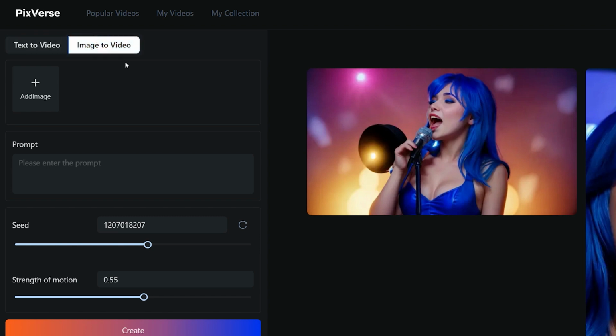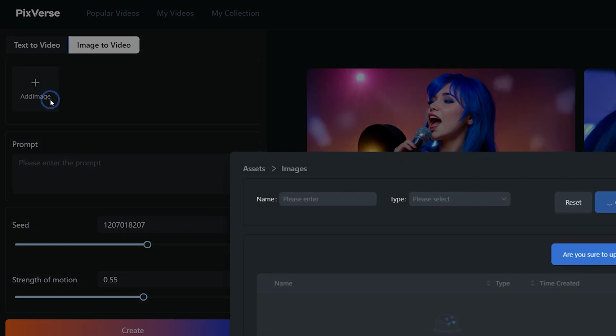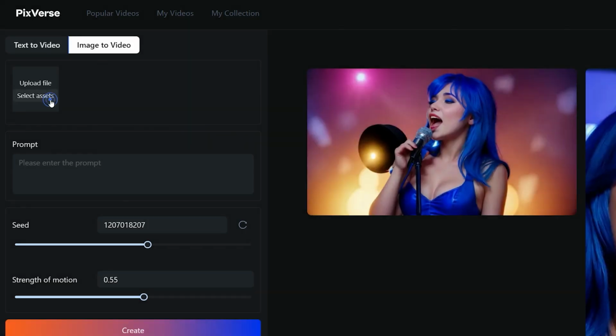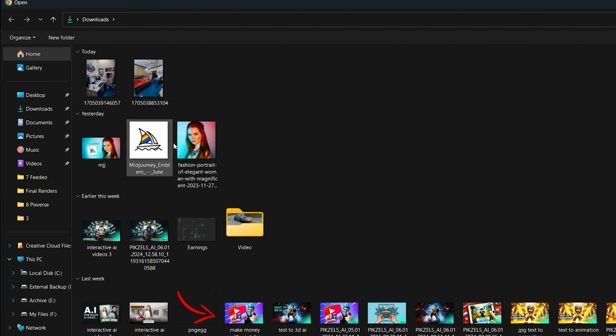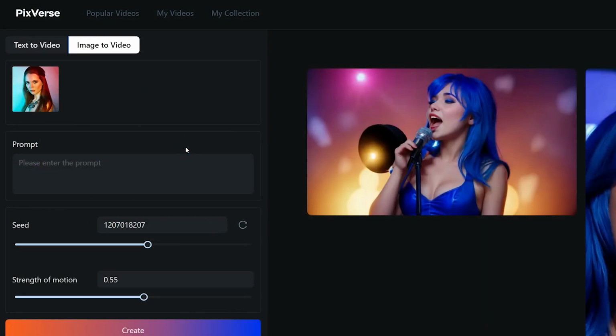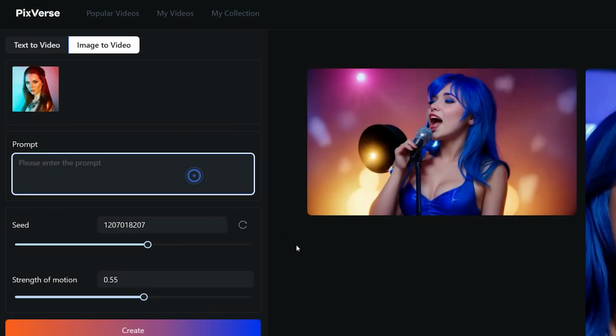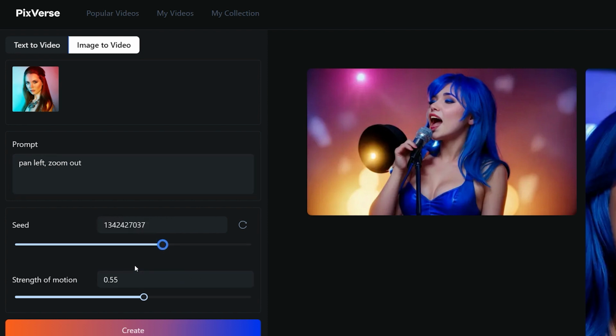Now let's try the Image to Video tab. Here you have the option to upload an image or a set of graphical assets to organize in a folder. After uploading the image, you then have to write your prompt in this box. Let's say pan left, zoom out. And here you again have the option to reference a seed number from any of the previous generations.